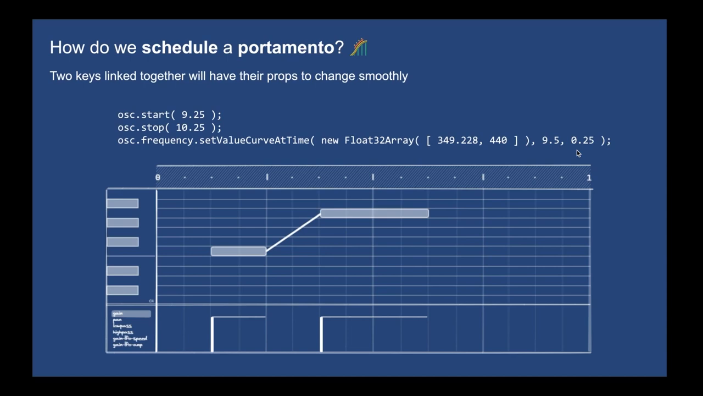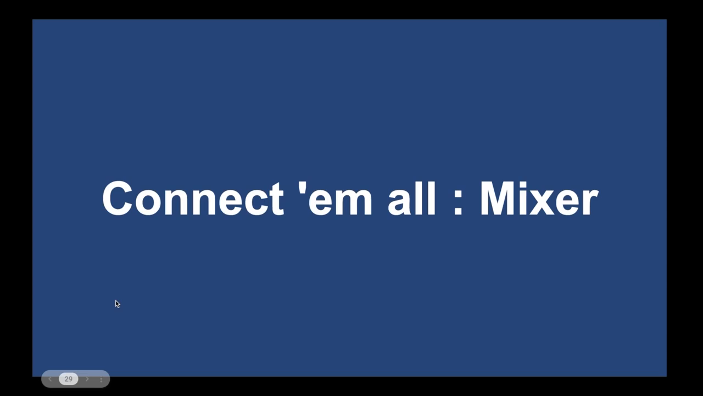If we had a third key here with a second portamento, we should call this function a second time and specify the new values: the new values of the frequency, the new start time, and the new duration. That's all for the portamento and the scheduling part. Now we will talk about the mixer and how all of this is connected.